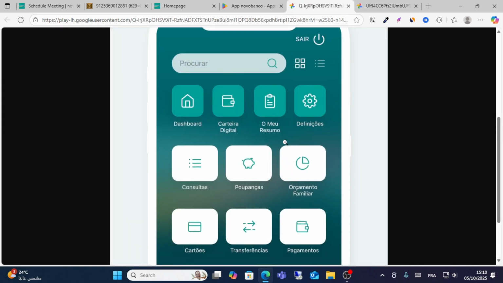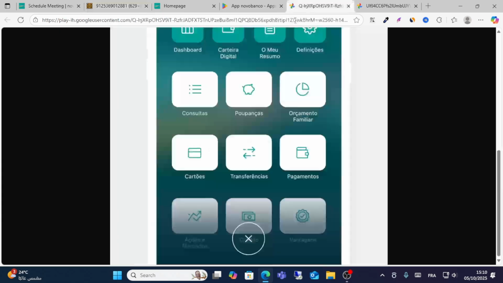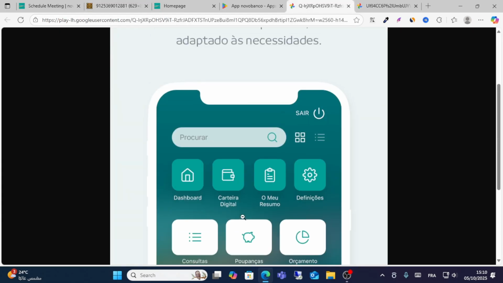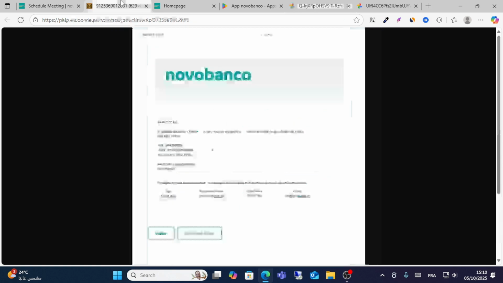If you have the feature to see your bank statement, just click this one on this app and you will get your bank statement. So guys, I hope this guide is helpful for you.